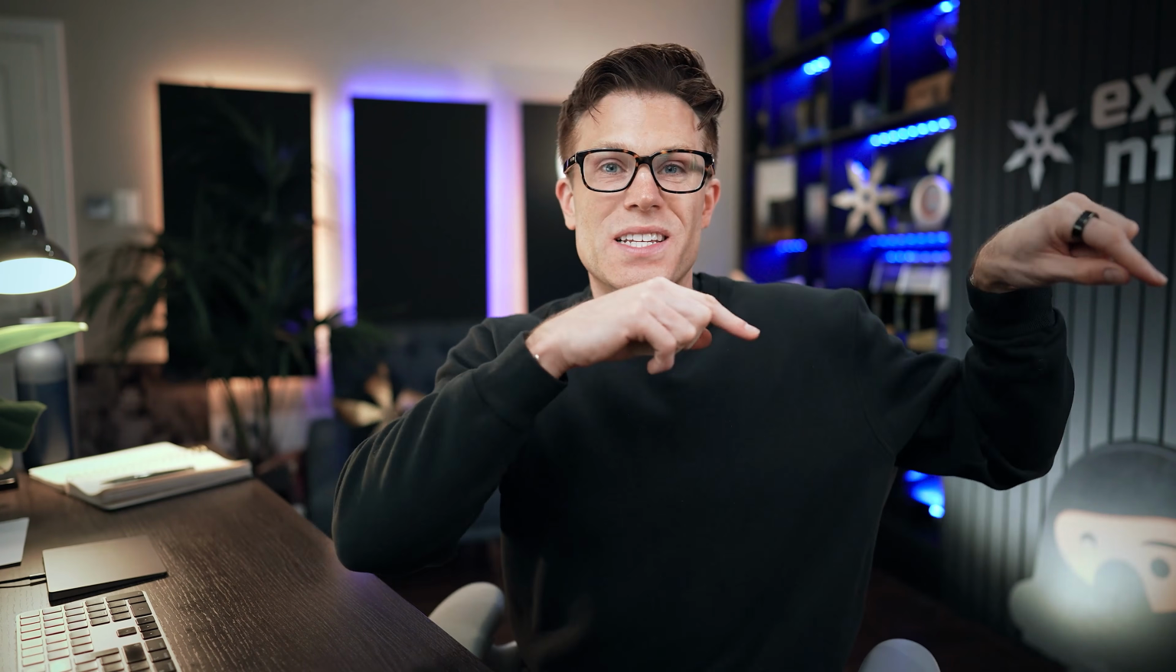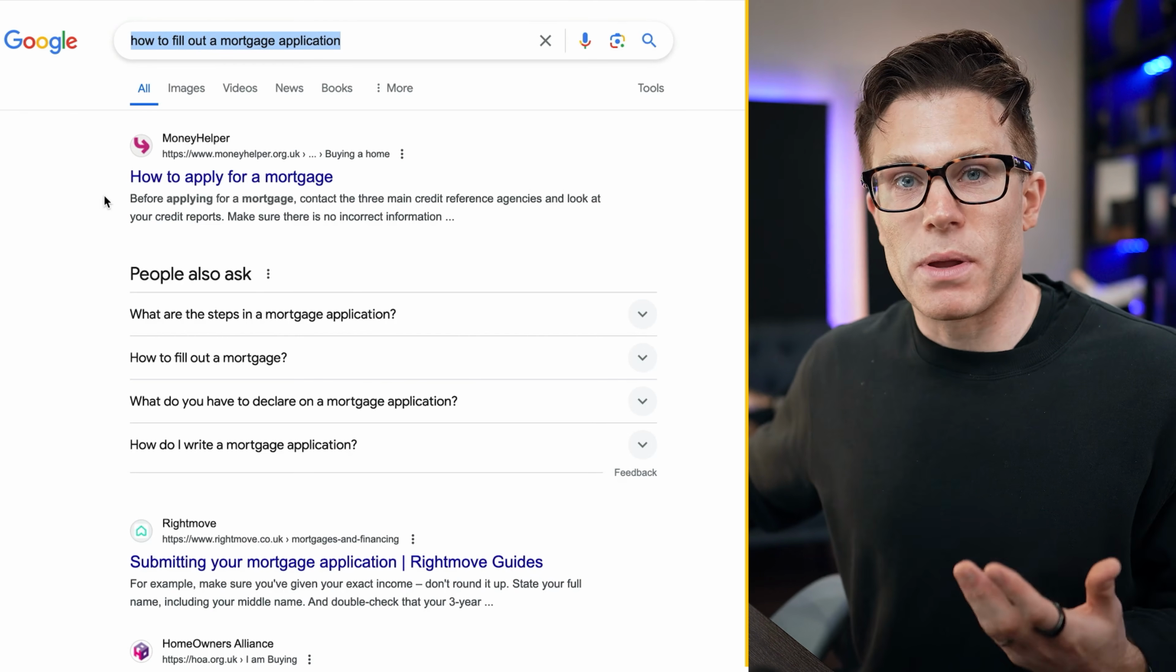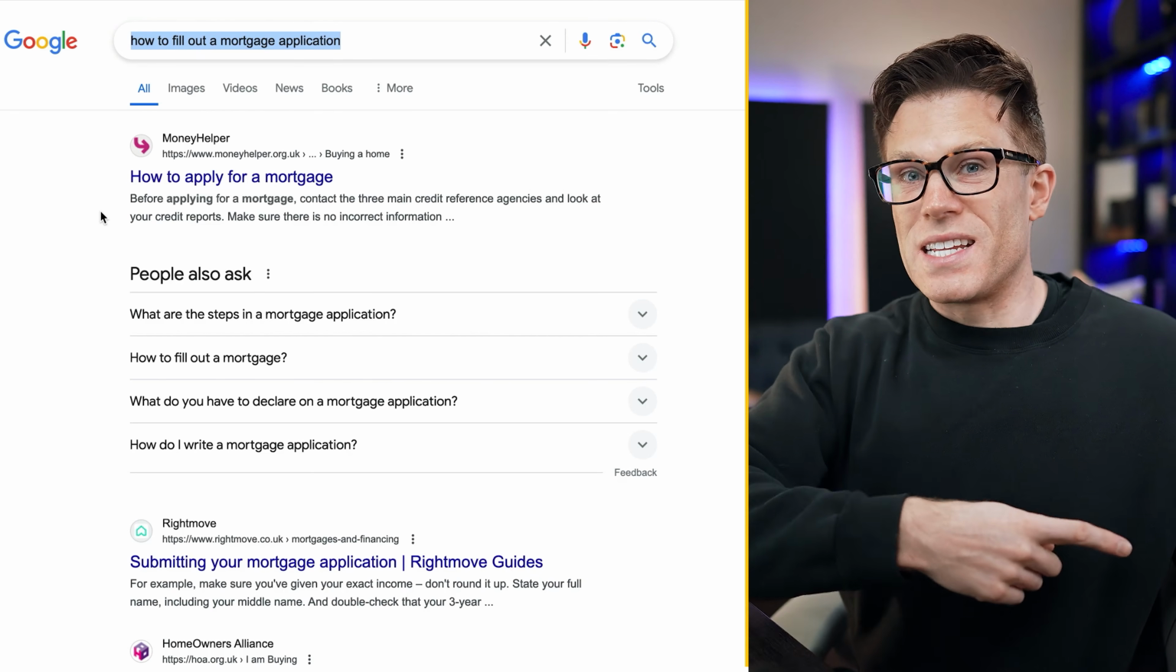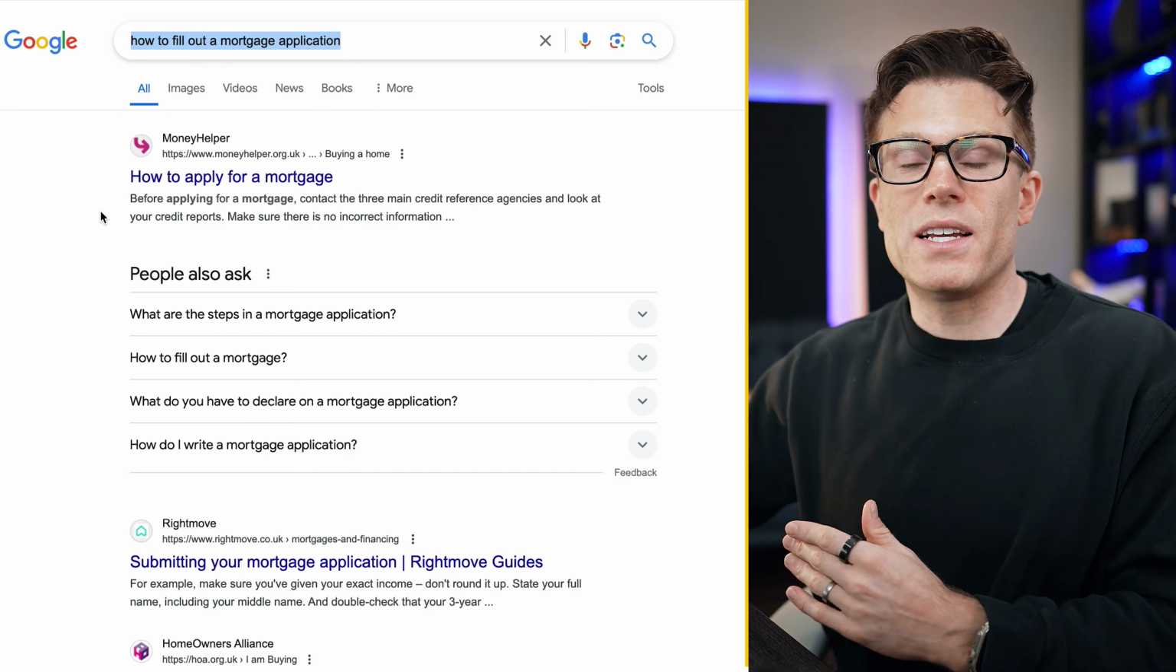Now, one of the big differences between AI Overviews as it has been launched and SGE when it was in testing mode is that Google has really reduced the number of searches that these AI Overviews are showing for. In particular, I've noticed Google being much less willing to show AI Overviews for financial type searches. So how to fill out a mortgage application, for example. When it was in testing mode, this brought up an SGE result.